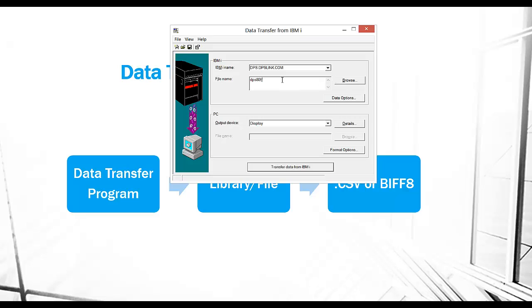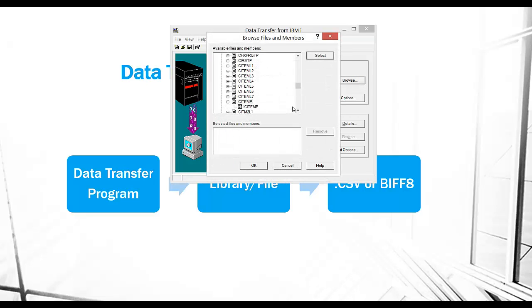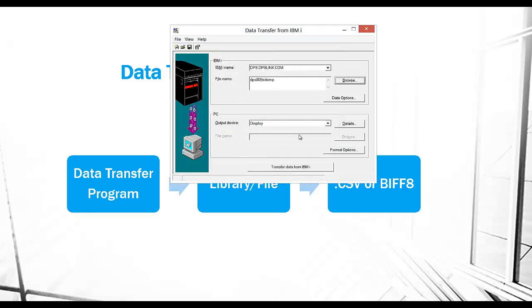So I can either type in the file name if I know it, or I could click this browse button over here, which would give me a list of all the files that are in DPS ADF. Of course, I've typed it in, so it positioned it to me. But for the most part, I typically don't use the browse function.